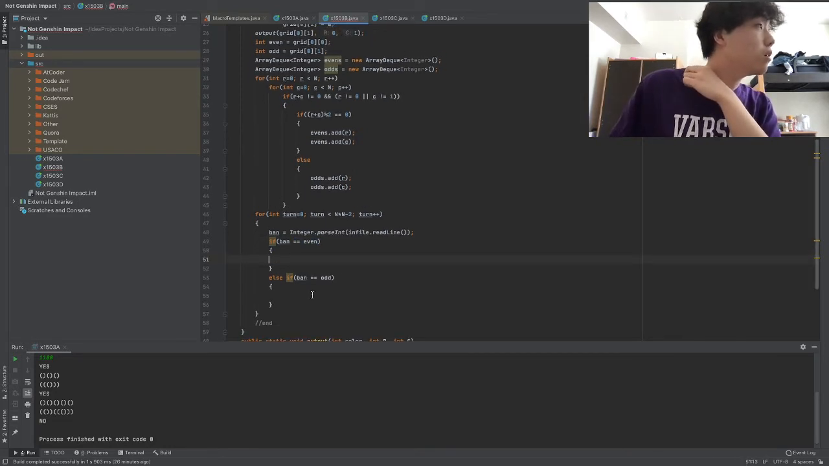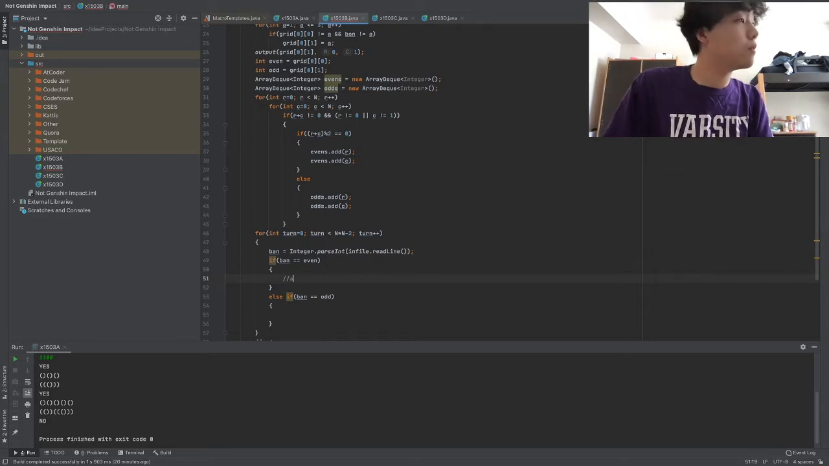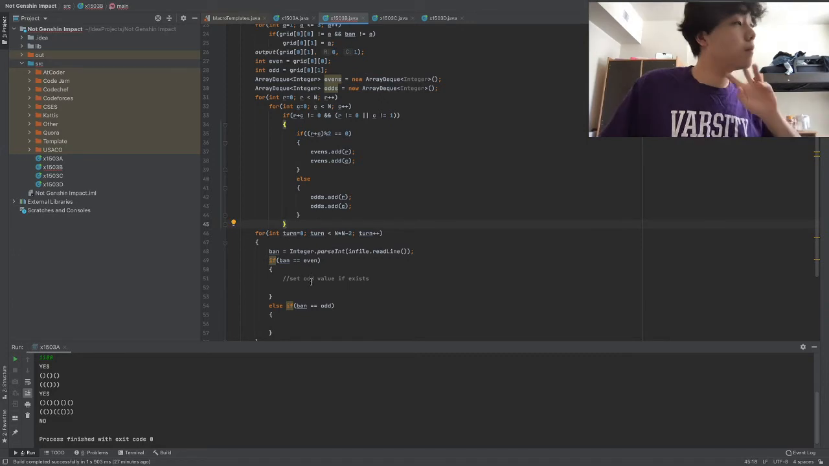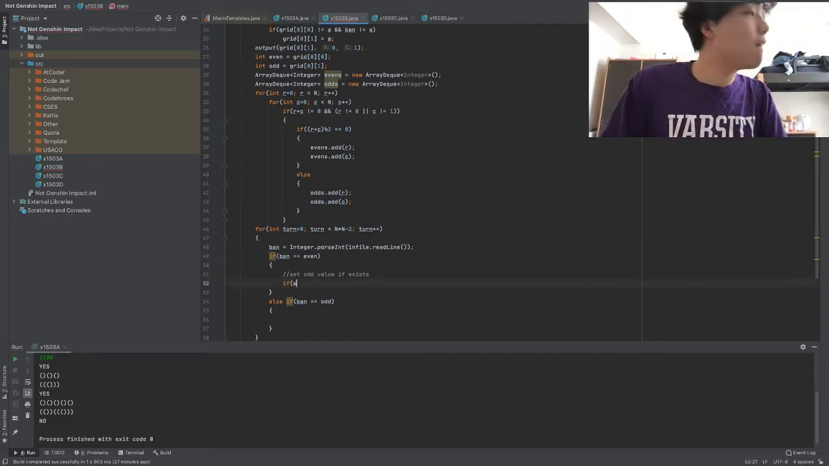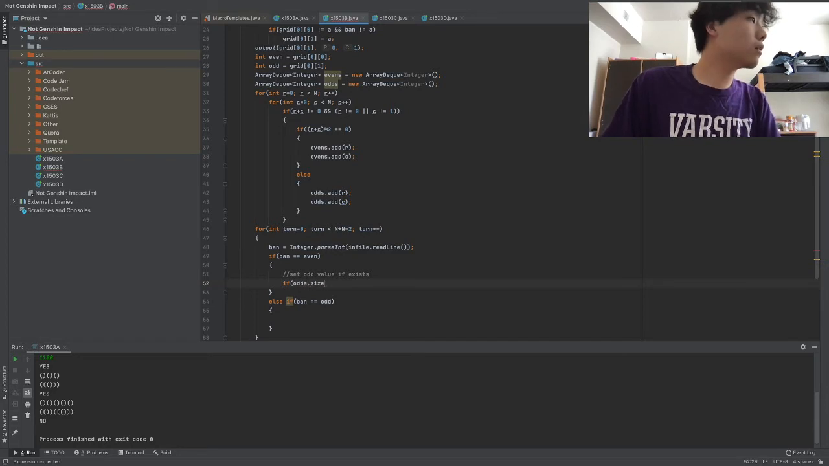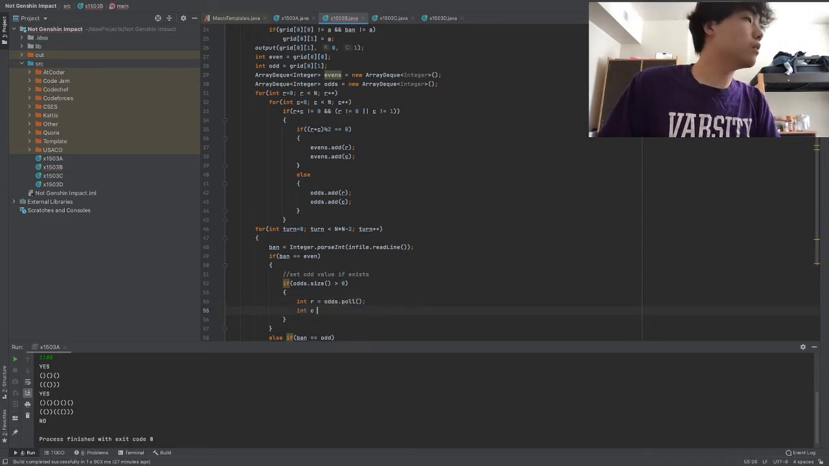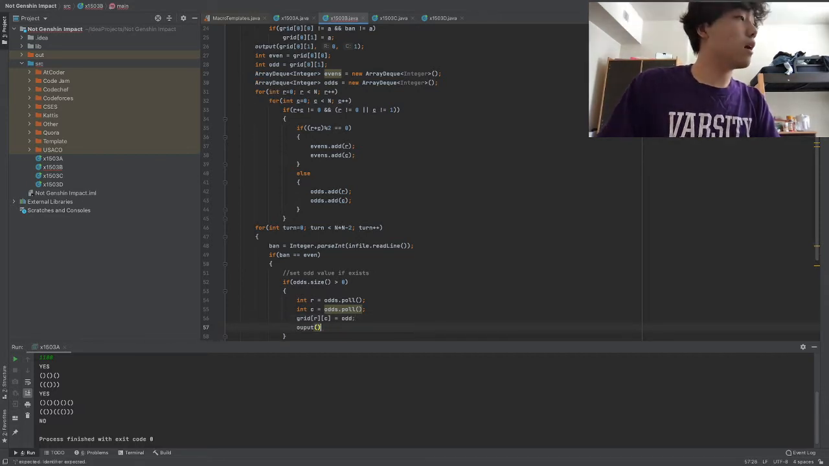Okay, so if ban was equal to even, so set odd value exists. So if an odd value exists, then if odds.size is greater than 0, r equals odds.poll, c equals odds.poll. So grid at r and c is going to be equal to odd. And then we output odd, r, c.